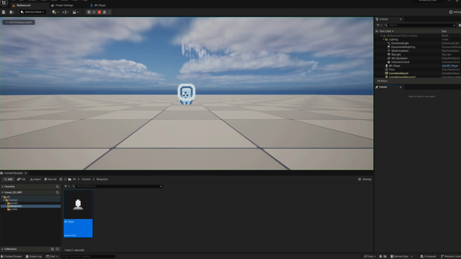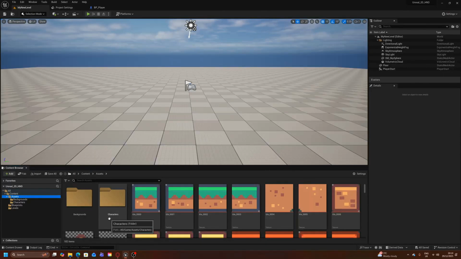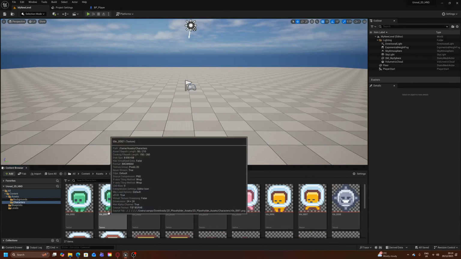In this video, we will learn how to set up our player to then allow us to add movement to it later on. First things first, you want to open your assets folder, then open the characters folder within this.